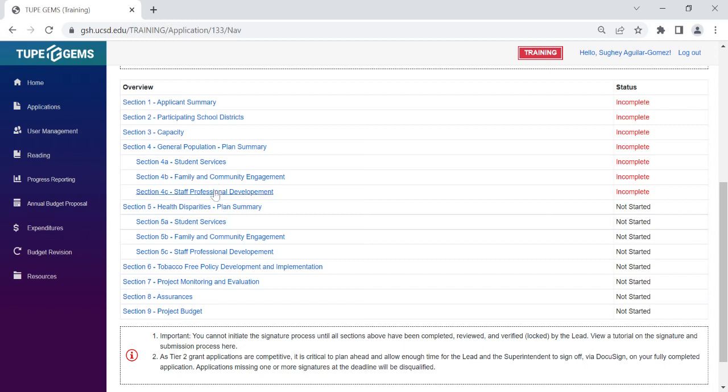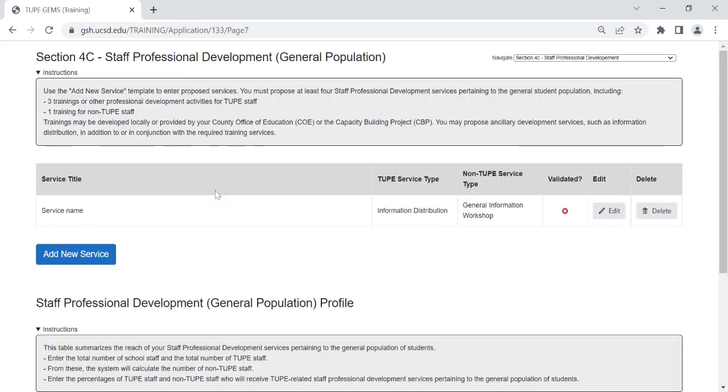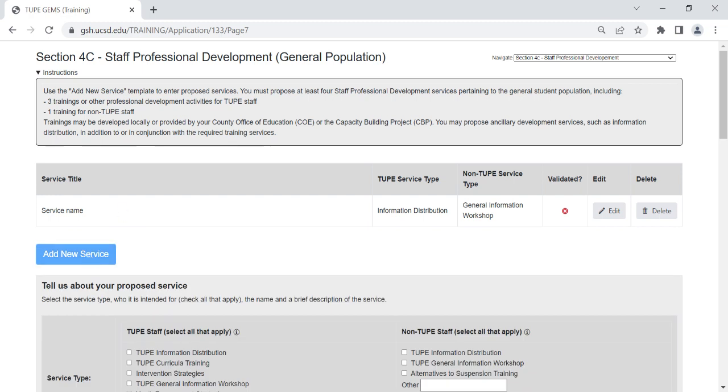Section 4C, Staff Professional Development. This section provides instructions on the minimum requirements for staff professional development services and activities for both TUPE and non-TUPE staff. Applicants must propose at least 4 services, including 3 trainings or interactive professional development for TUPE staff and 1 training for non-TUPE staff. To get started, click on Add New Service.